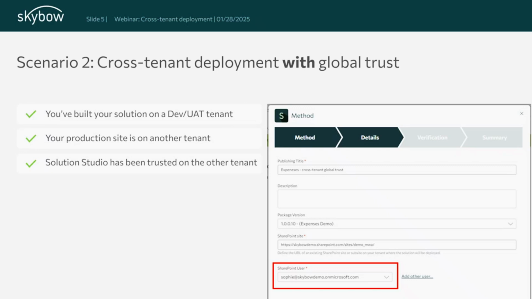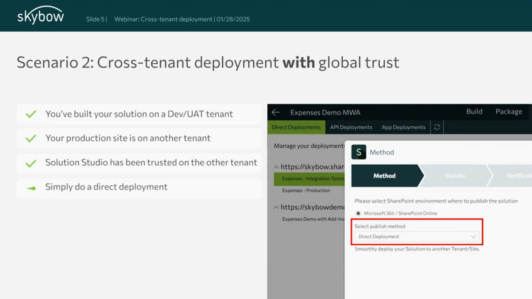The only thing, you have to have a user. You choose a user which has access to that site. But in the end, it's as well a direct deployment.